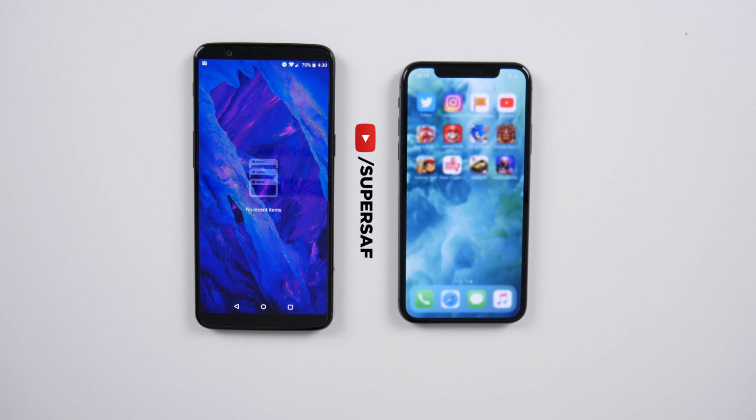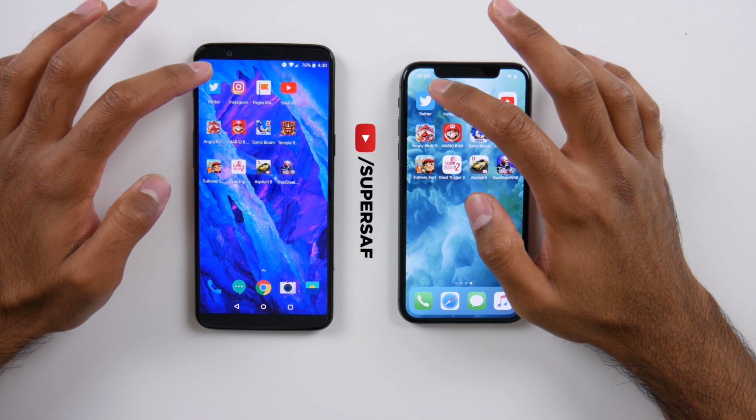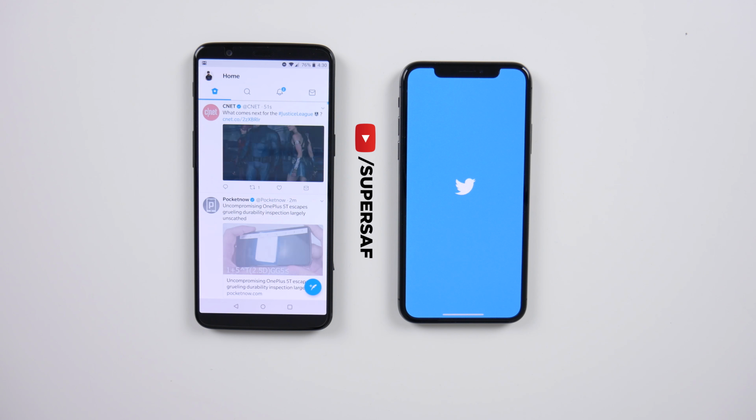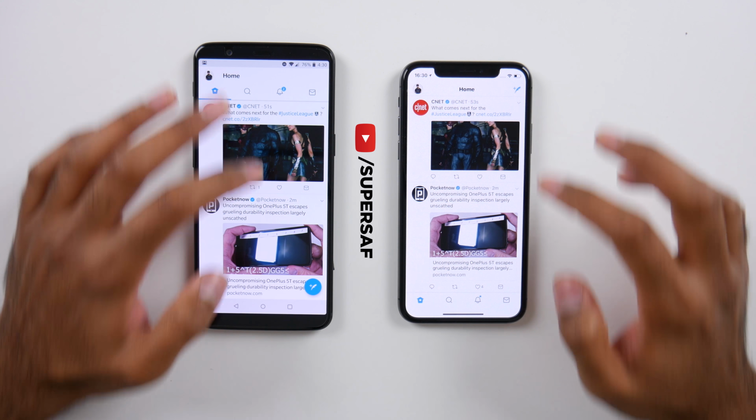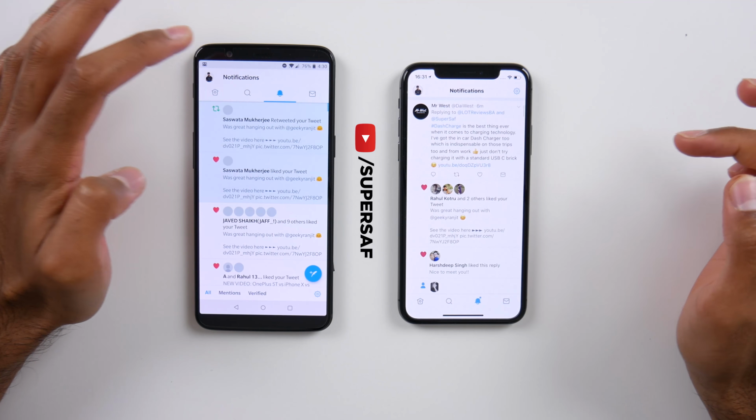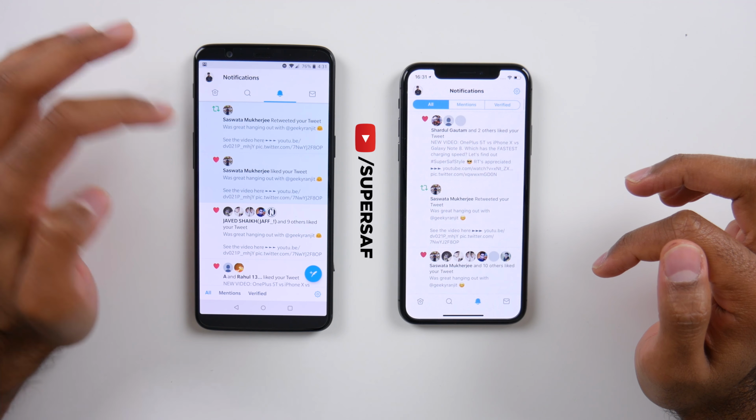Now we're going to be moving on to the app test. You can see that we've got nothing open in the background. And we're going to start off with Twitter. Twitter did open first on the OnePlus 5T. Refreshing notifications, pretty much neck and neck.